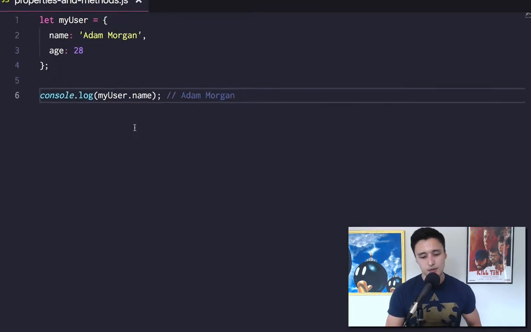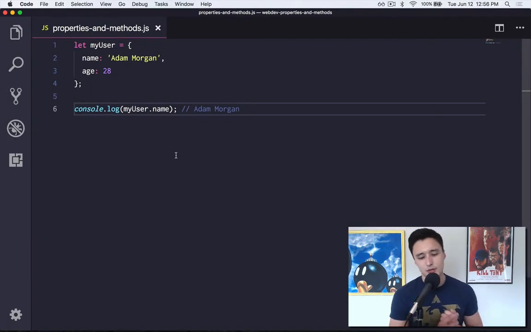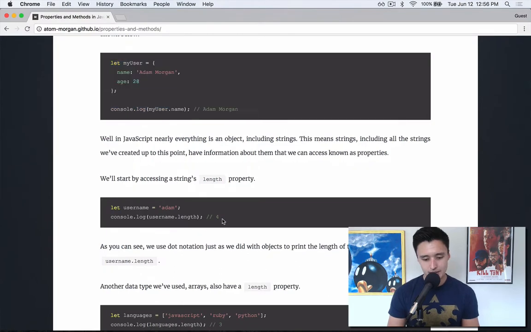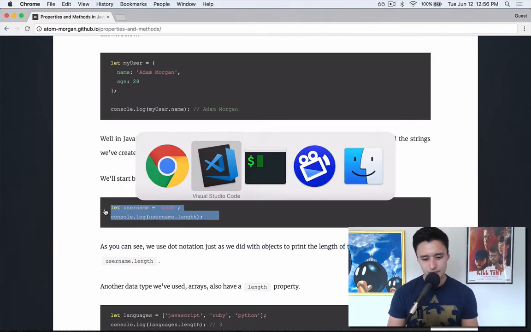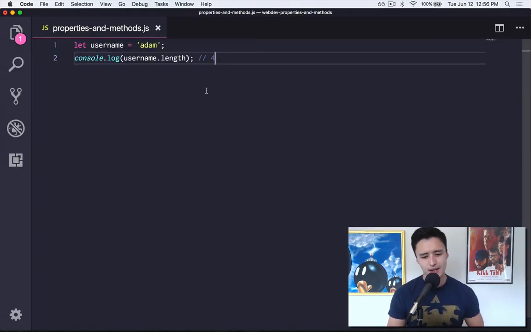Well, the interesting thing about JavaScript is that pretty much everything in the language is an object. And we can see what I mean by this by going back down here, and we're just going to copy this code, paste that, and here you'll see that we have a username variable set to a string, which is just my name in lowercase, and then we log username.length.